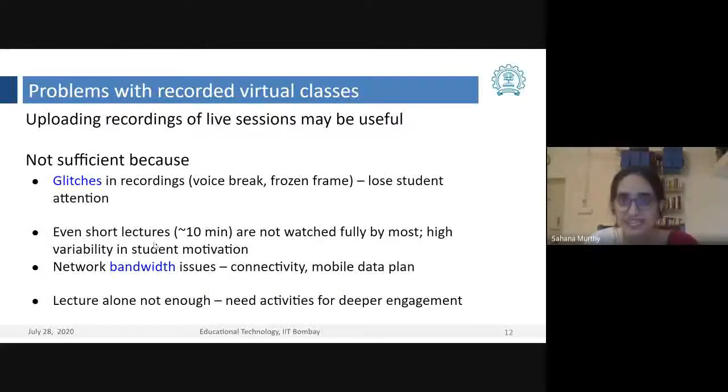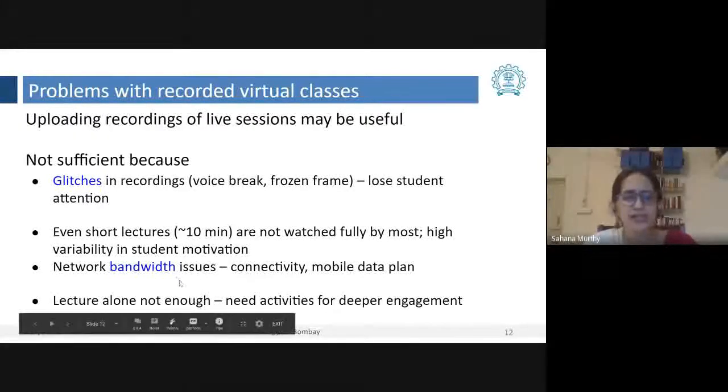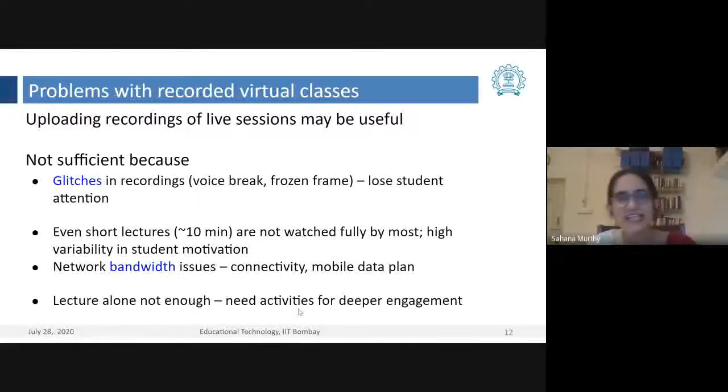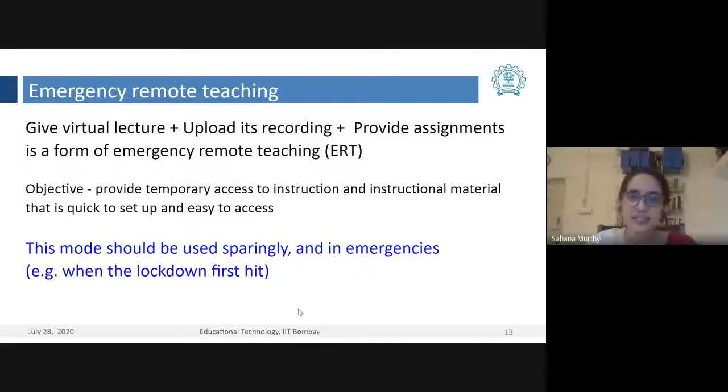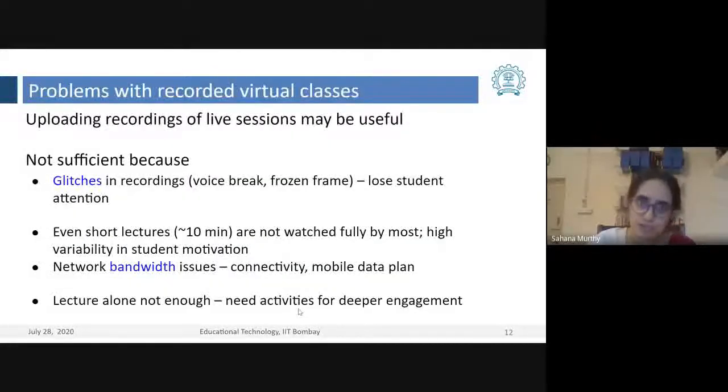There's a lot of data, and not just from the pandemic, but over the last 10 years, once edX and Coursera and all have become popular, that even short lectures are not watched fully by most. And there's a huge variability in student motivation and student attention. Network bandwidth issues we've talked about. So one takeaway from all this is that lecture alone is not enough. We need activities to engage the students, for deeper engagement. You can provide these activities on Moodle, for example, and we will see how to do that.